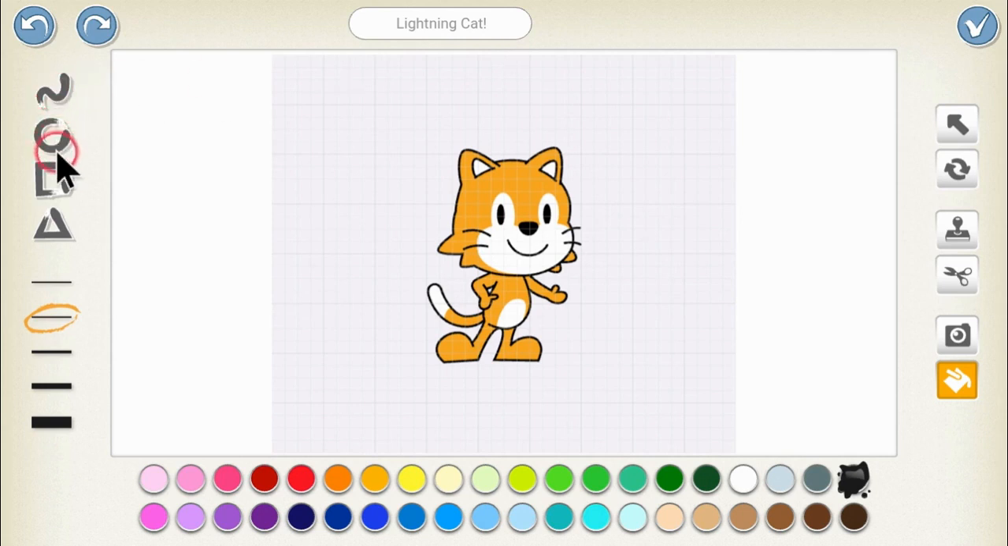Over here, we have some different tools to help us with shapes. The first squiggly line is the line tool. This allows us to draw any way we want. So I'm going to make some wings for our character. But it's black.